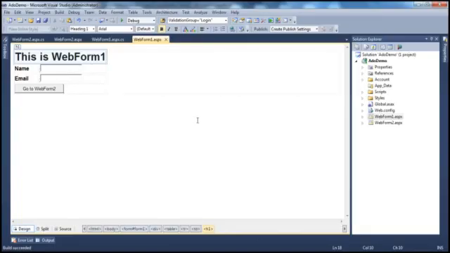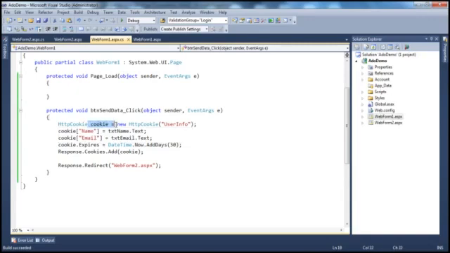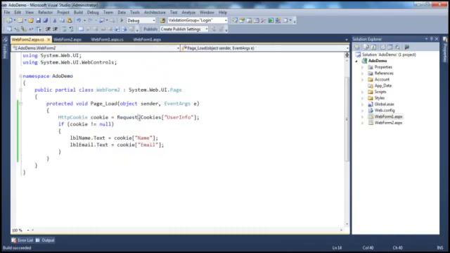In the previous session of this video series, we discussed the basics of cookies, like how to write a cookie onto the client computer, with name and email values that the user types into these text boxes, and we have seen how to retrieve those values on web form 2. If you look at the code in the button click event, we are creating an HTTP cookie object, and we are storing name and email keys, and then we are setting an expires property, and then we are adding the cookie to the response object, and finally redirecting to web form 2. On web form 2, we are retrieving that cookie and then retrieving the values out of the name key and email key and displaying them in the label controls.